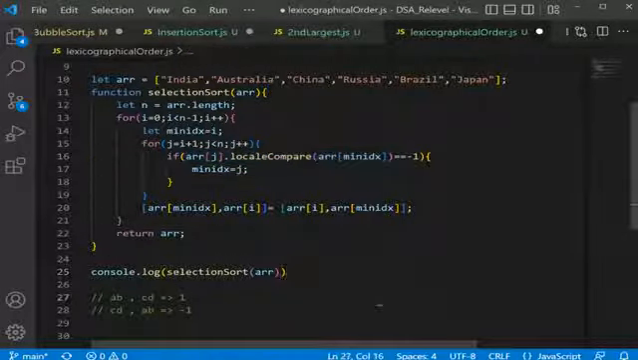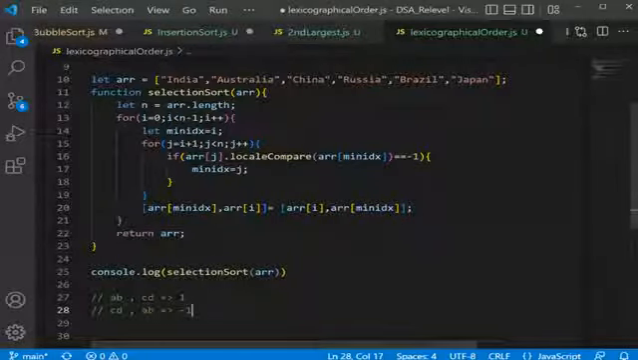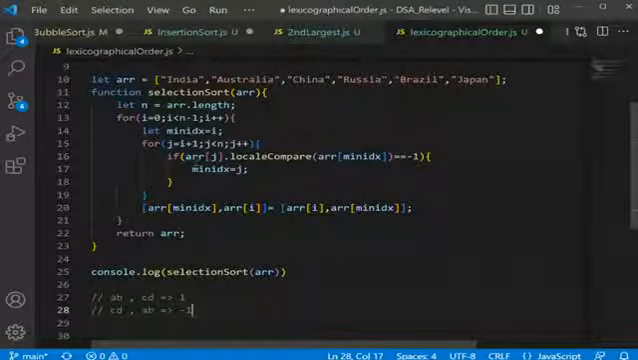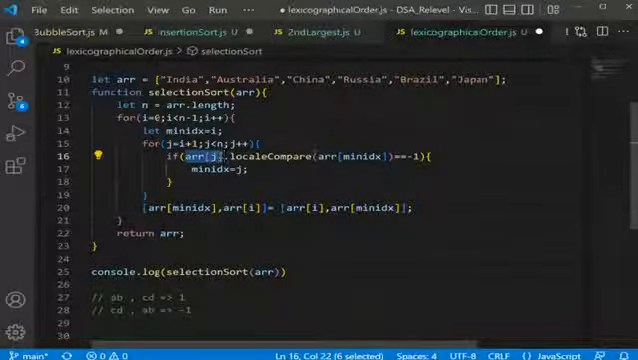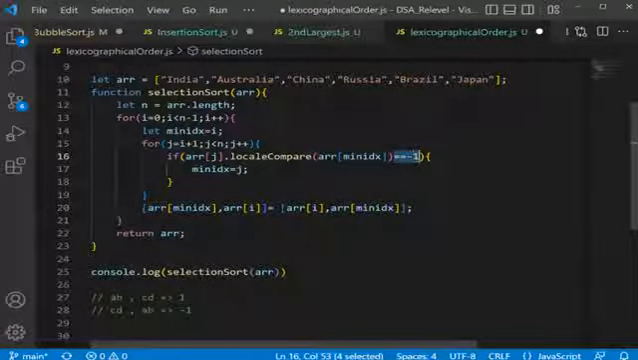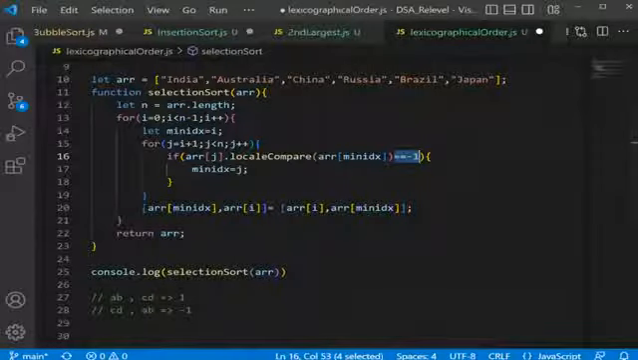No, localeCompare will give three results: 0, 1 and -1. You saw the link I just gave and what I explained. Whenever my array[j] is bigger and array[minIndex] is smaller, then only I'll get -1 and then only I'll get the swap, right?